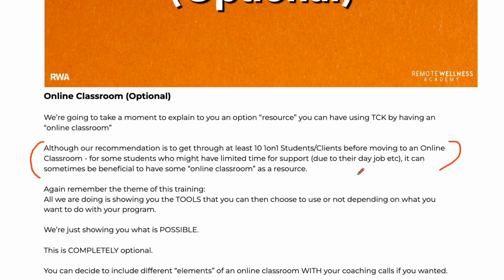Okay, now, again, I want to emphasize this. Remember the theme of this training, right? All we are doing right now is showing you the tools so that you can choose whether or not you want to use them, right? We're putting everything on the table, and it's going to be up to you to decide if you want to utilize this for your program and for your business. We just want to show you what is possible.